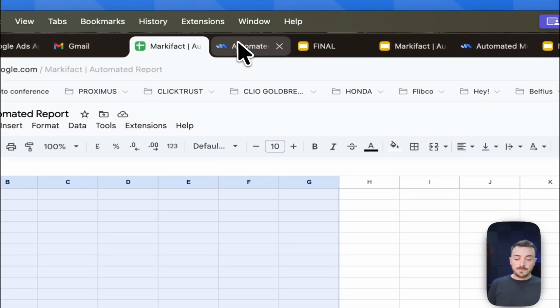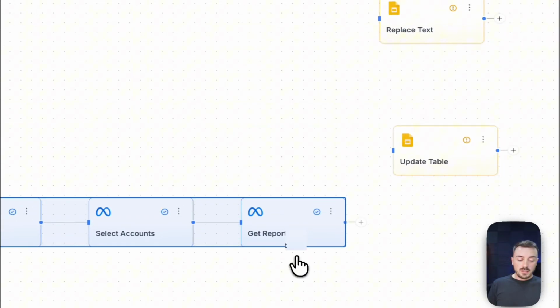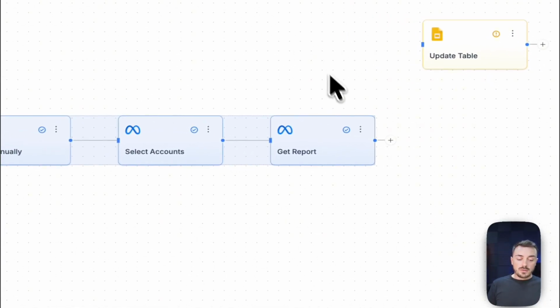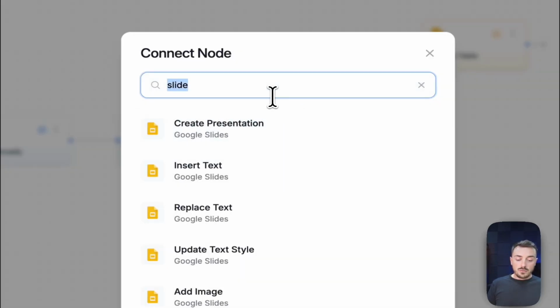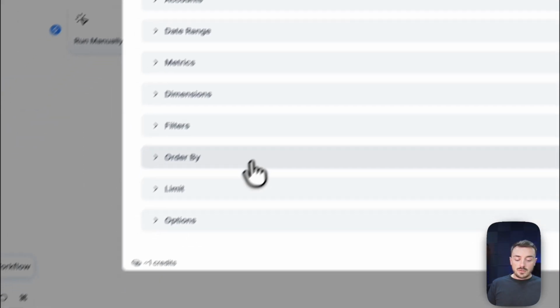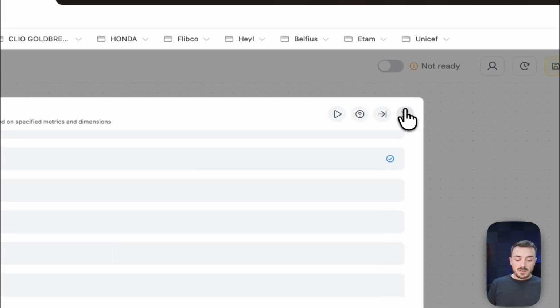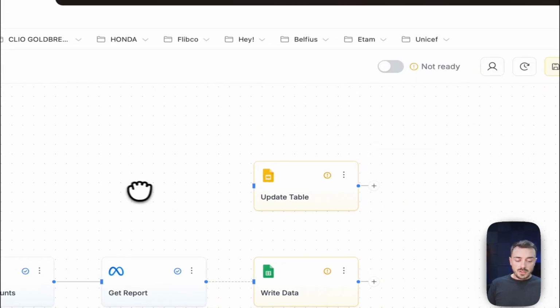Previously, I just created an empty sheet in Google Sheet. Let's go back into Markifact. We are going to use the exact same nodes as we used previously. Let's not reinvent the wheel. I'm just going to add here a new node, write data. I'm just going to change here settings to not display any currency. It's going to be easier for the chart.